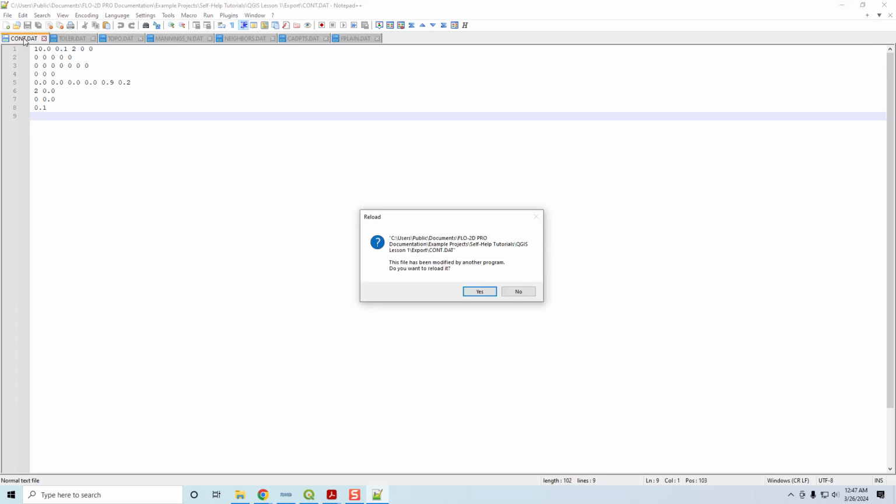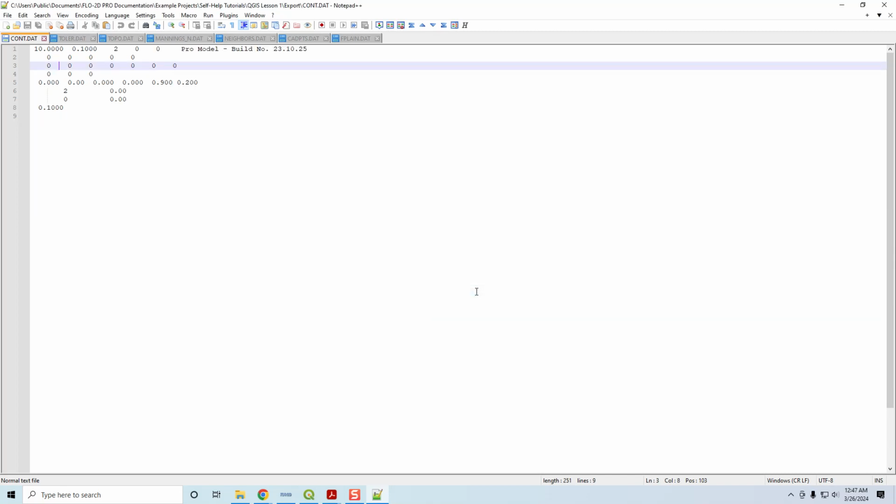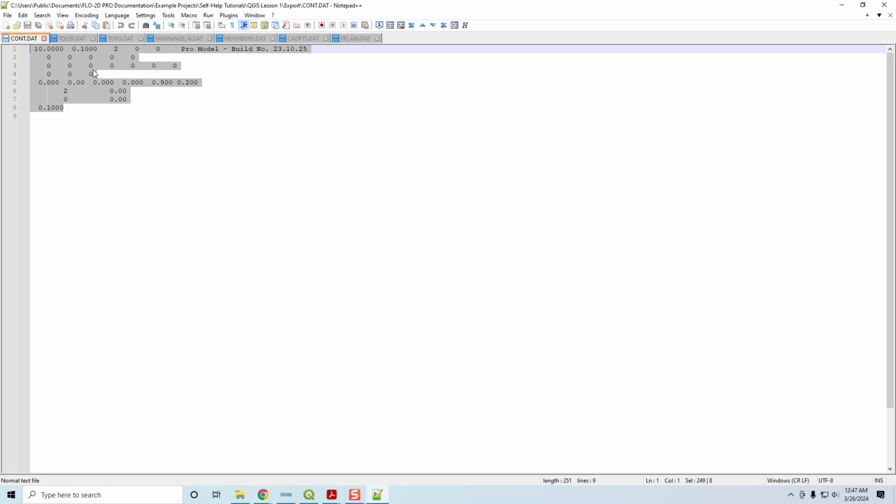So the cont.dat changed a little, so it says that we should reload it, and I'll click yes. FLO-2D reorganized it a bit and gave it a build number. If the FLOPRO engine or FLO-2D can read this data and write this, that means it passed this check and the cont.dat data file is set up correctly. Well, it may not be accurate, but at least its format is correct.